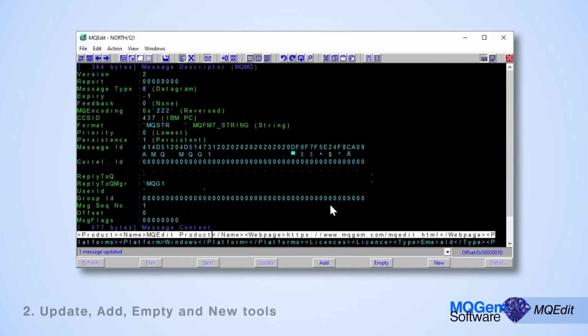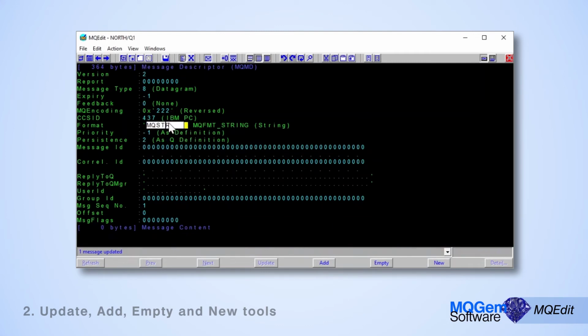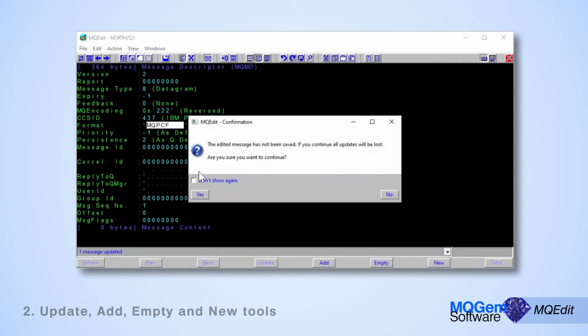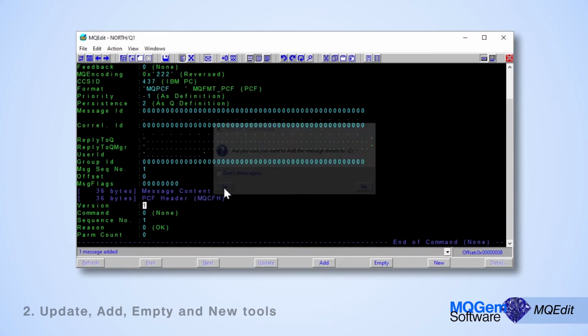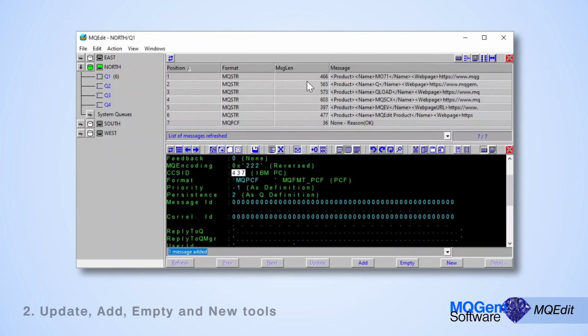There are two methods to create new messages. You can either use the Empty tool to create an empty message, which you can then edit, or use the New tool, which will look at the content of the message descriptor format field of the message you currently have open to determine what to make. For example, if you are currently editing a PCF message, then the new message will be the same. When you have finished editing your message, use the Add tool to send it to the queue manager.